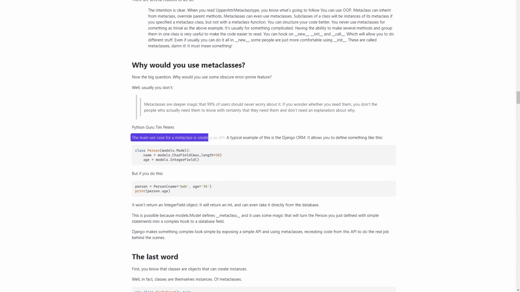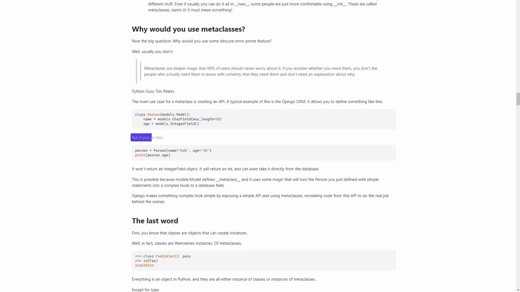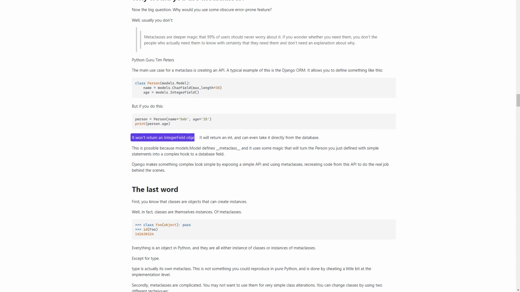The main use case for a metaclass is creating an API. A typical example of this is the Django ORM. It allows you to define something like this. But if you do this, it won't return an IntegerField object. It will return an int. And can even take it directly from the database.